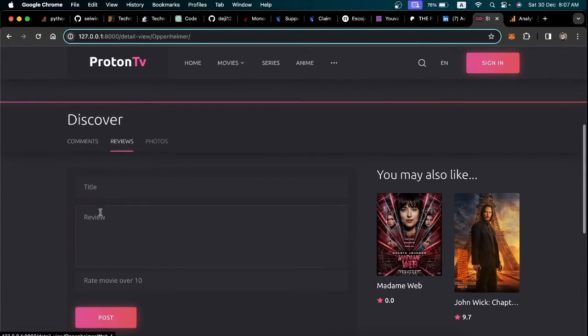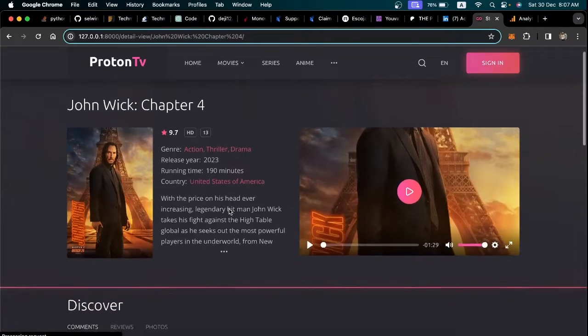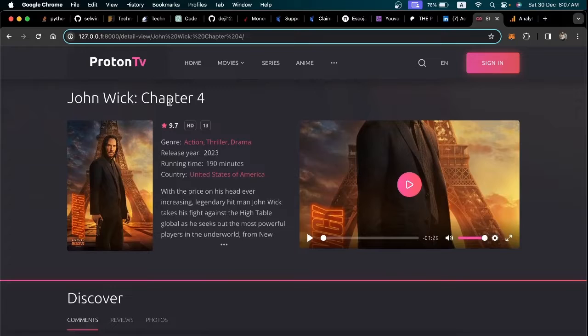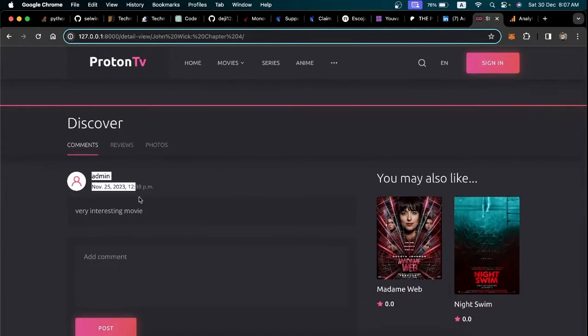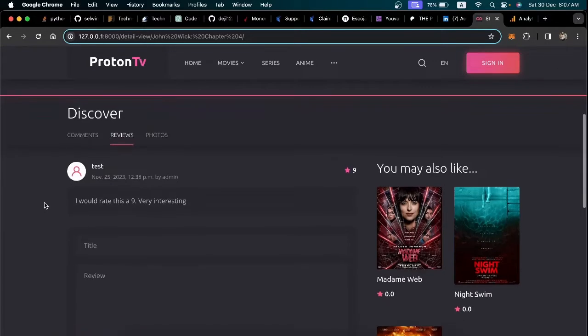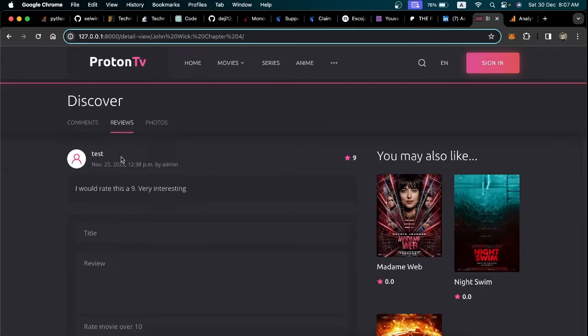Now you can also add reviews. Now I will show you an example of how the reviews look. So if I click John Wick, for example, and I scroll down, you'll notice that this is how a comment looks. We have the person who commented, we have the date that the comment was posted, and we have the actual comment itself. Now, if you go to the reviews section, you'll see that this is how the reviews look. We have the name of the review, that is the title of your review.